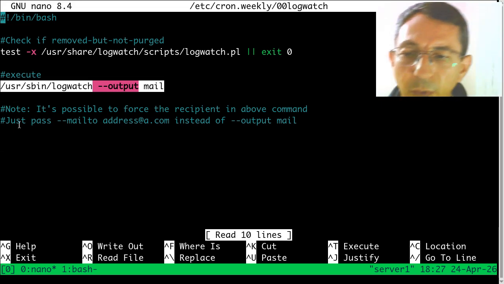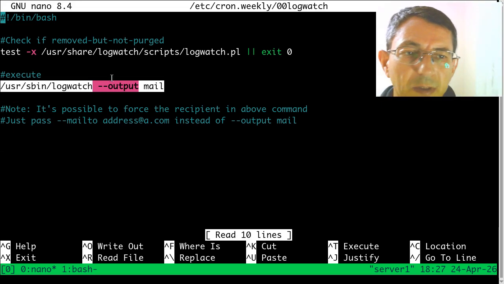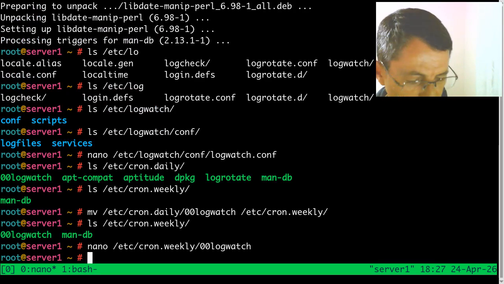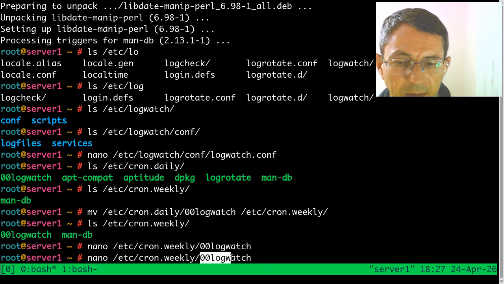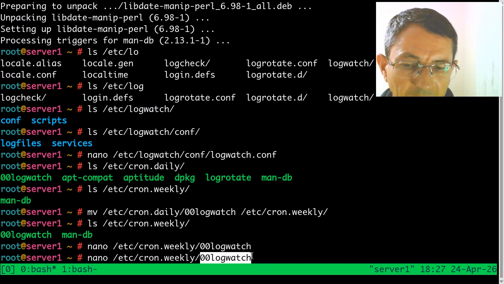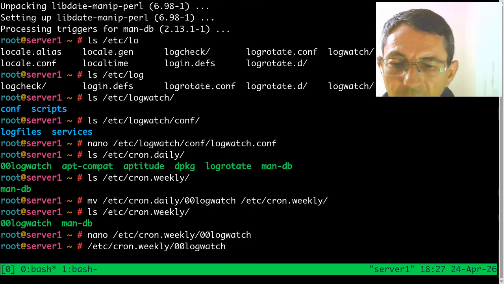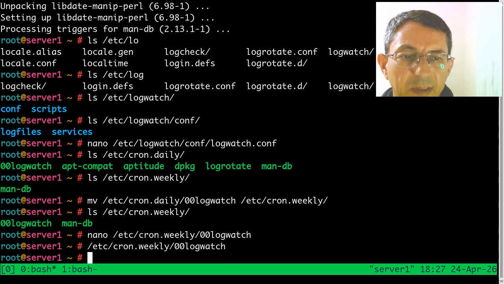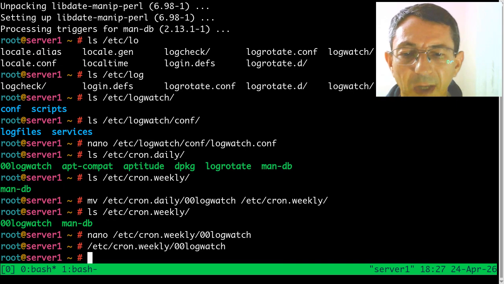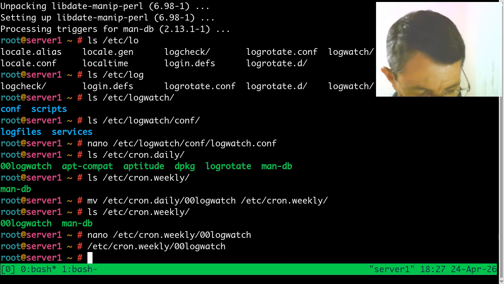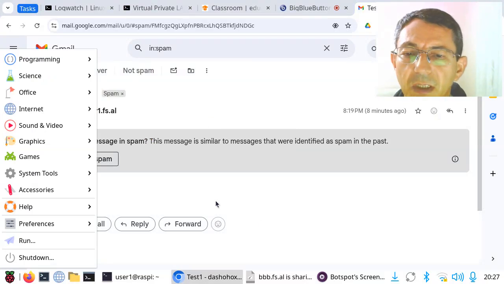Now we can run this manually. So this script is executed automatically each week, but we can also run it manually on the command line just to test it. And after this script is executed, it should send an email, and we should receive an email from Logwatch. So let us check.